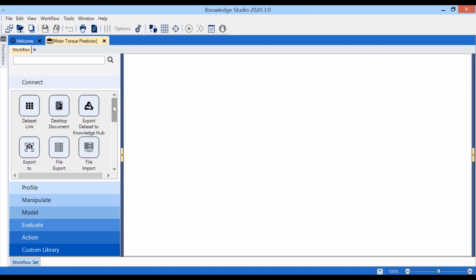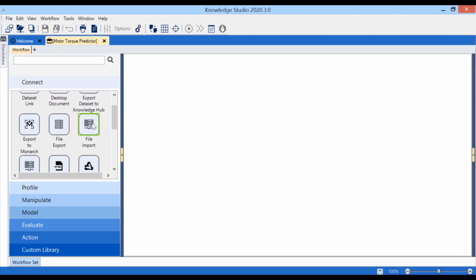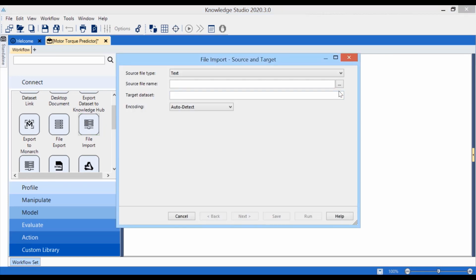To import data into the canvas, the steps to be followed are: from the workflow panel, inside the Connect tab, select the File Import option and drag it into the canvas like this. Then double-click on this Import File node and define the path from where data needs to be imported.